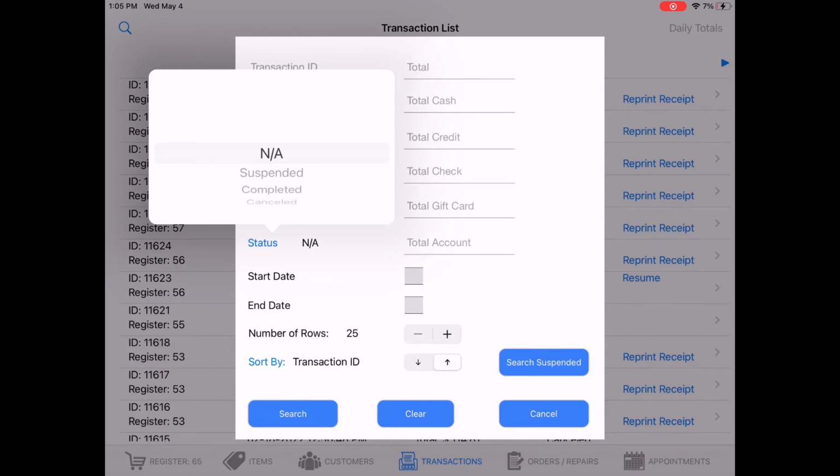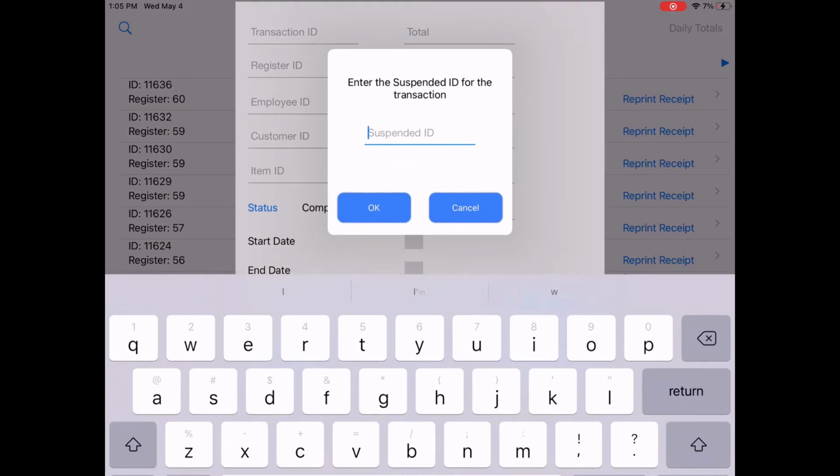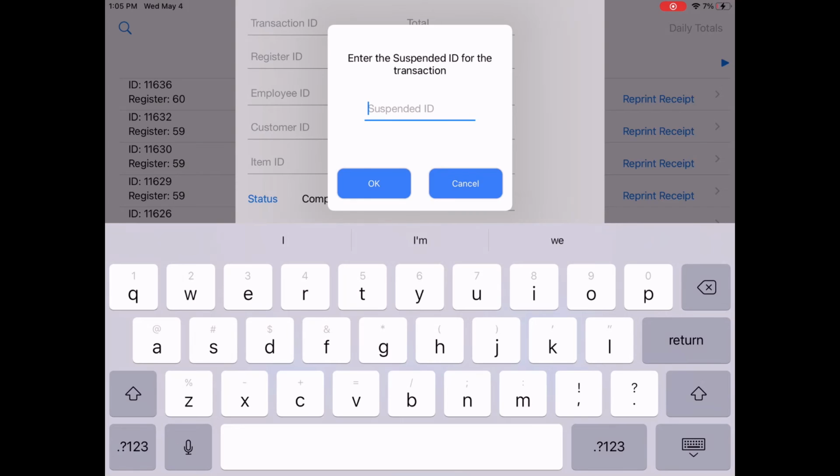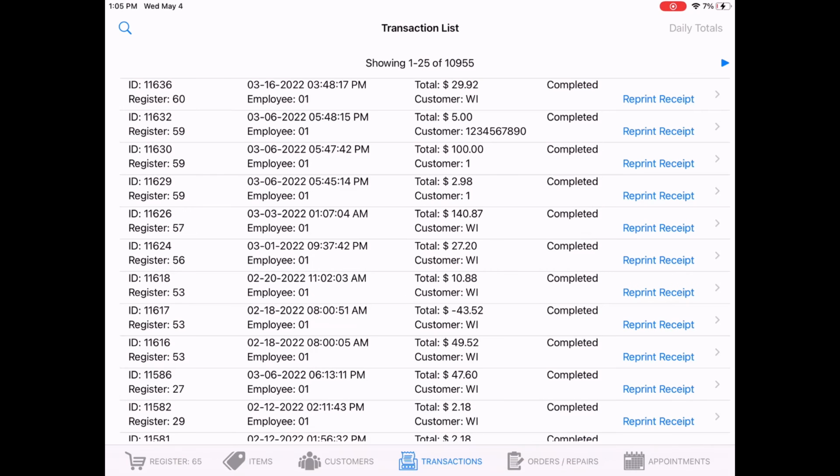You can filter by the status to just show completed or suspended transactions. You can search within a date range for items that have started or ended after a certain date. And you can go through and specifically search for suspended items by hitting search suspended and putting in the ID that you put in when you suspended the transaction. That'll just bring up that so that you can easily recall it.